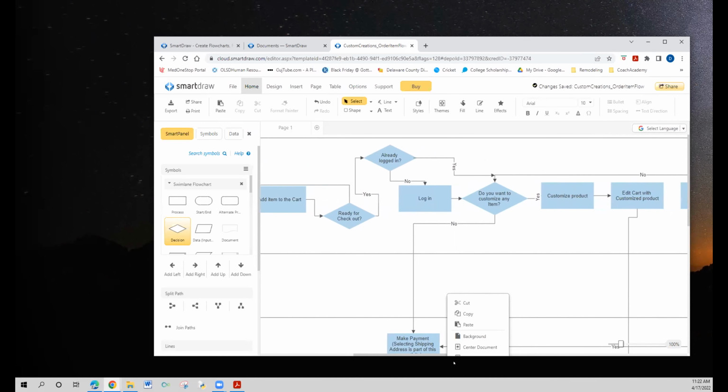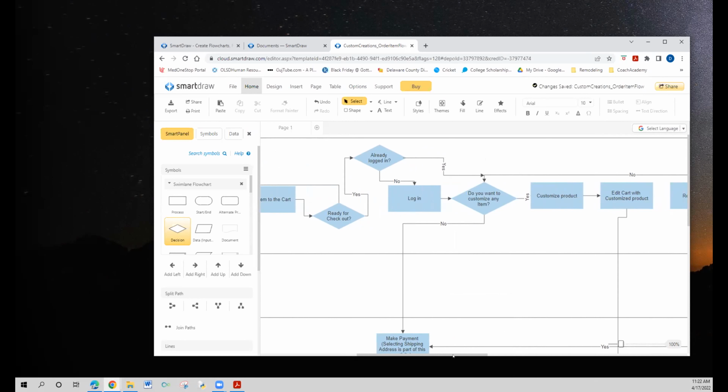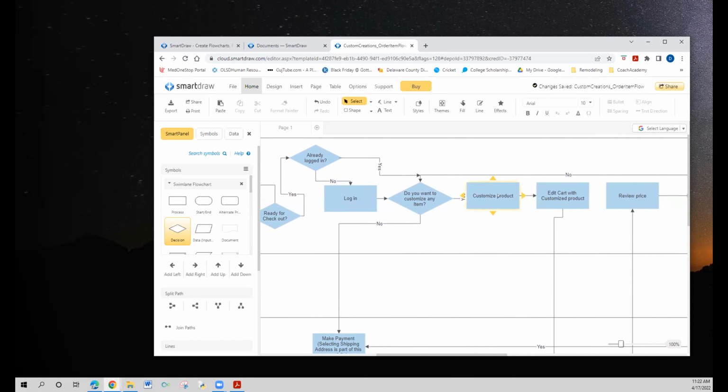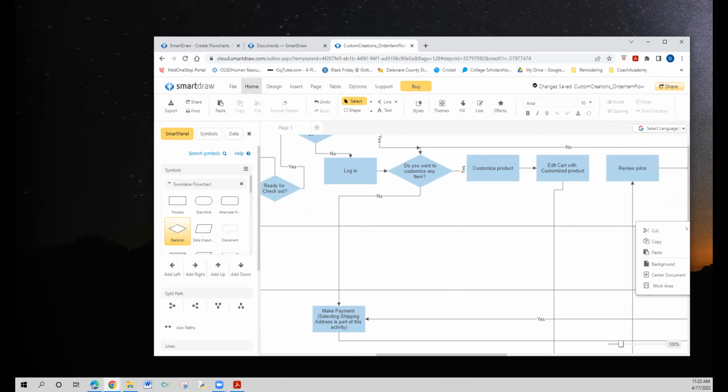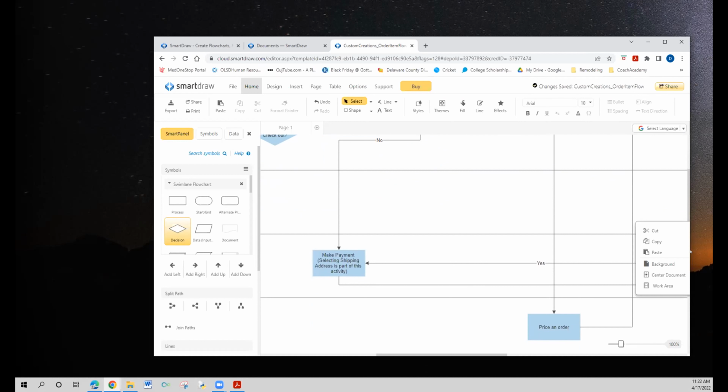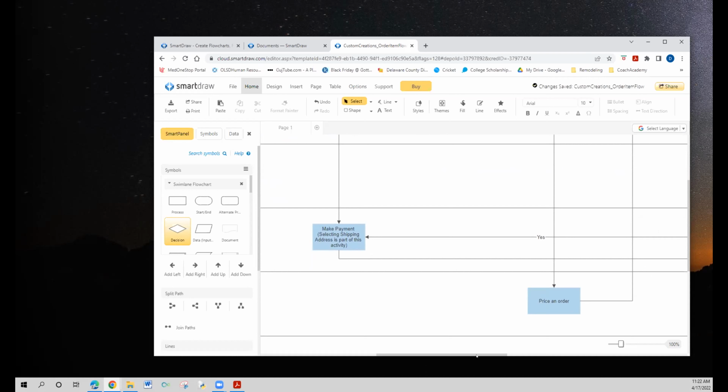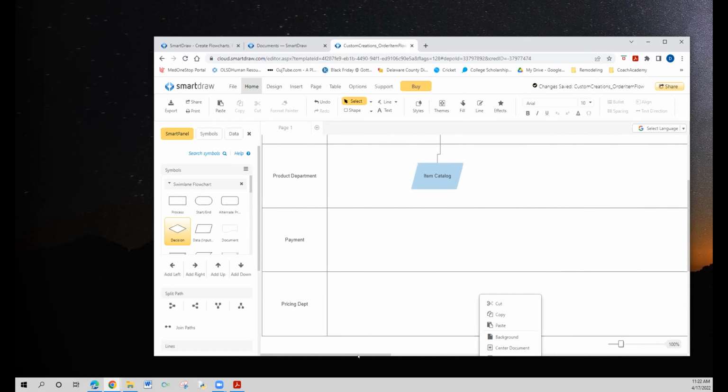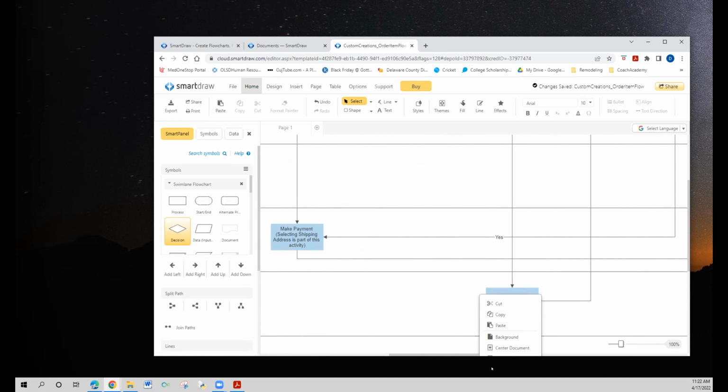However, if they want to customize at least one or more items, you present them with the customization option. Customizing a product could potentially be its own process. As we drill it down, we'll figure out how they're going to customize it. But once they select the customization, they will keep going, editing the cart. And then once the cart is ready with all the customized items, you're going to say, hey, I want to price the order. That pricing of the order is typically going to be a separate process, managed by the pricing department. So I think we should change it to pricing order process.